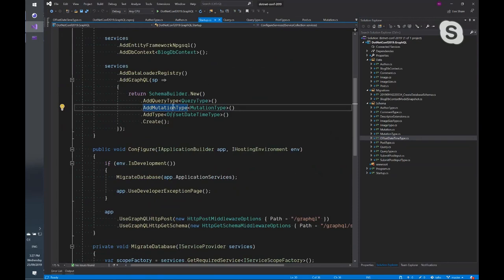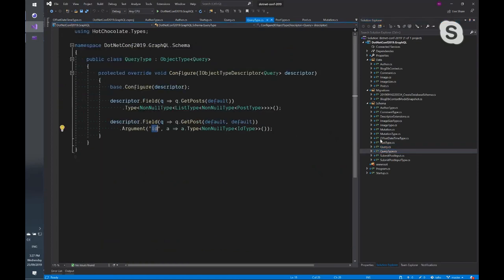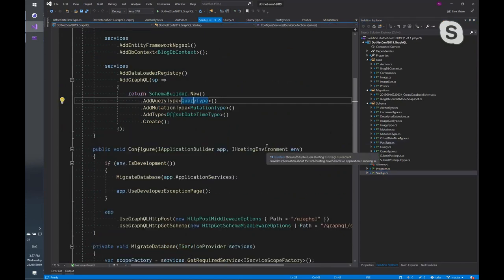But this means we can have the idea of a strongly typed offset date time within our schema. Going back to our startup, you'll notice here we're not registering things like the post type or the author type. And we get that basically by the fact that query type talks about posts. And post type, if we go back to that, talks about comments and authors and lists and images. So we don't need to be meticulous about making sure we've registered everything, because as long as everything is reachable through the other types, then we only need to register those two top-level things. Once we've done that, we create our schema and give it back to GraphQL, and we're done. So we have this notion of a schema we've defined using C#.